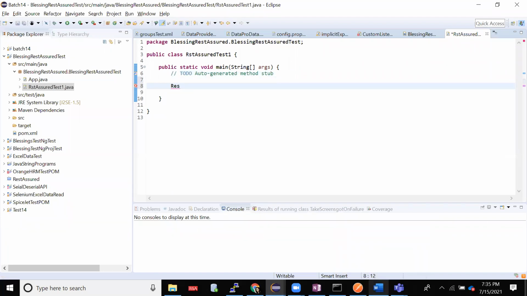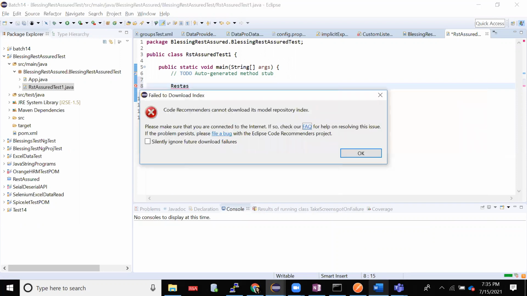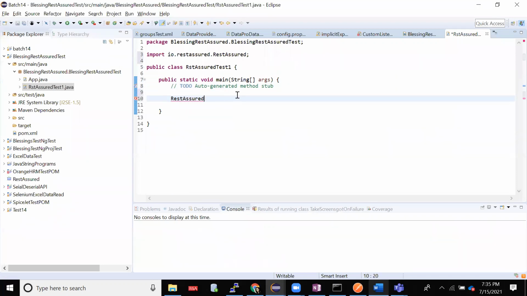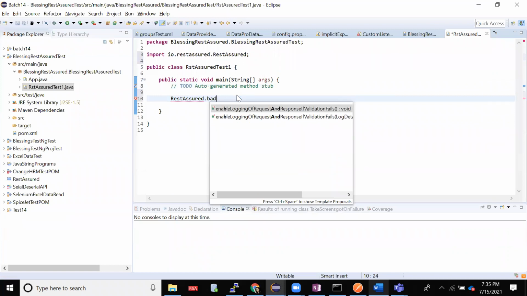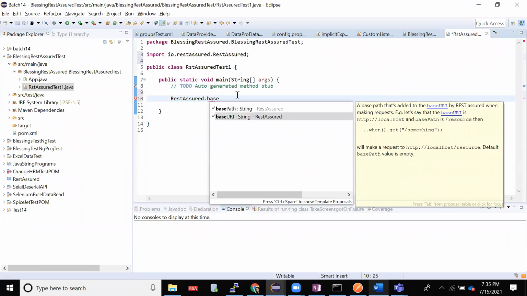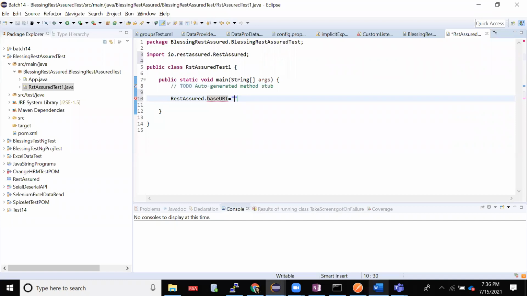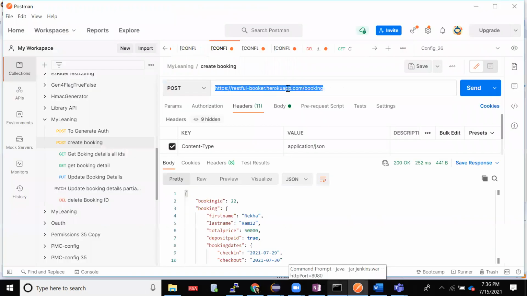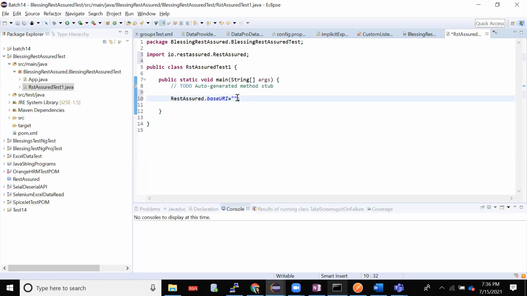I have one thing called RestAssured. I'll take io.restassured dot baseURI, equal to, I'll have to give a value. First is the base URI, which I'll keep separately. I'll go here. What is my base URI? This is my base URI. I'll just take it from here and give it here. I'm done with my base URI.